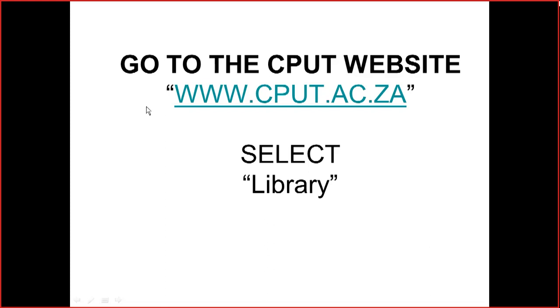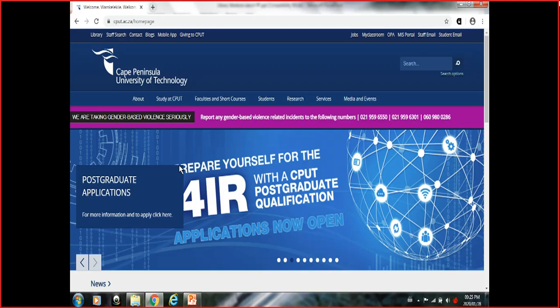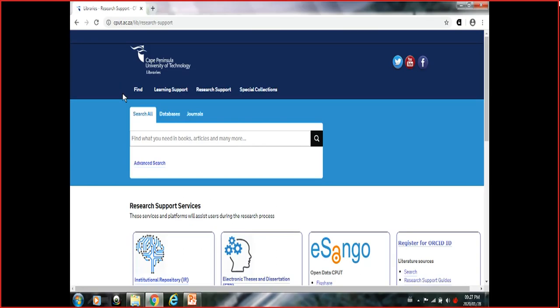So I put everything as sort of control print screen images in here, so I don't need to go live onto the website, because running Teams and surfing the website may be a bit much for my internet connection. So this way it's also a bit quicker to go through. So you go to the library, you click library, then you click research support.